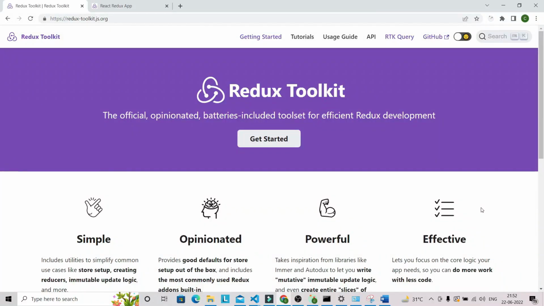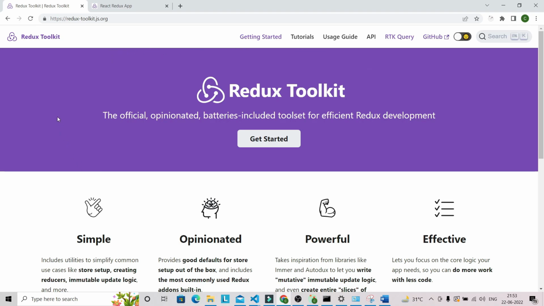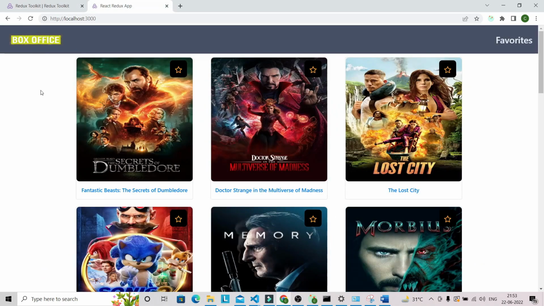Hello everyone, welcome back to another Redux-Toolkit project video in which I am going to show you how you can work with React-Query and Redux-Toolkit together in a React application by building this amazing movie box office application. So let's have a quick demo of this application that we are going to build in this video.